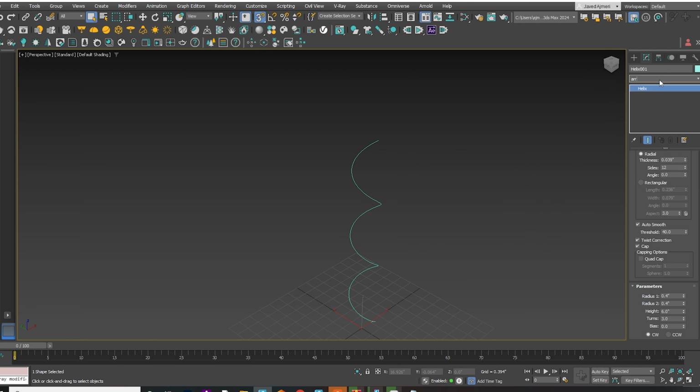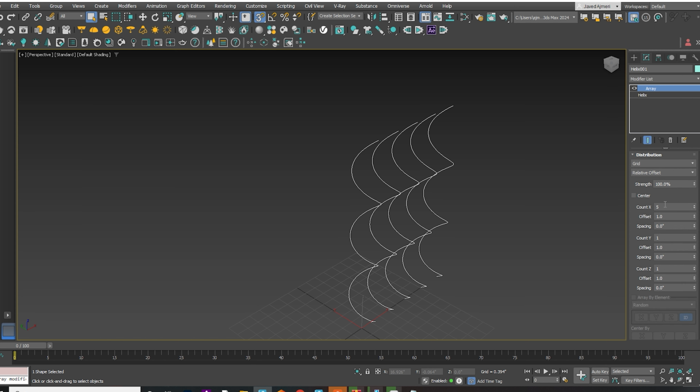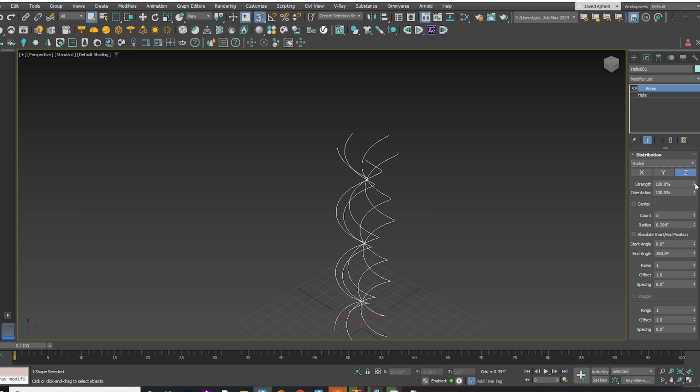Apply the array modifier and set it to make 6 copies. Set the distribution to radial. Ensure the strength is set to 0.